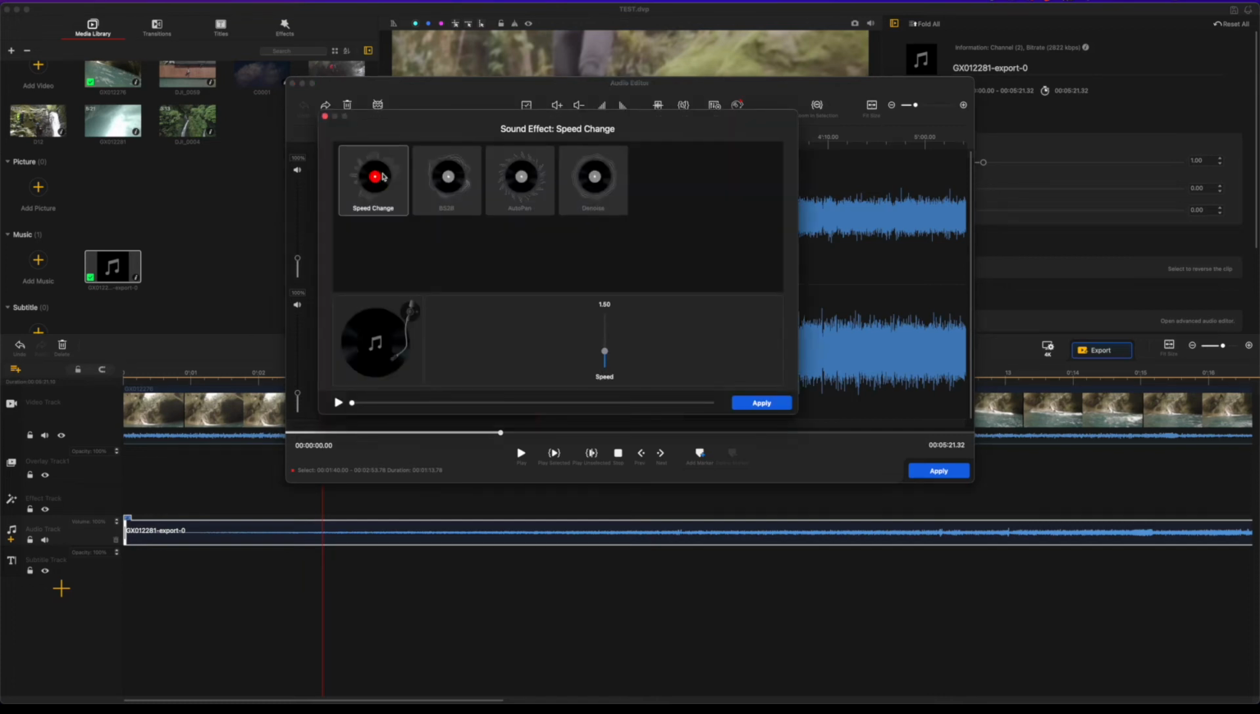Clicking on one will open up different parameters for it. For the speed change, you can change the speed at which it's played. You can even hear a preview of it by hitting the play button. Once you're happy with those settings, hit apply.